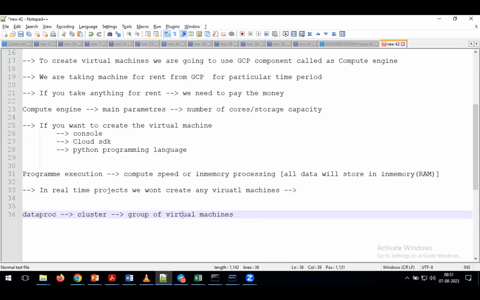Here in the compute engine, we are discussing how to create a virtual machine. Once you have the knowledge about this topic, you can understand the cluster. Once you understand the cluster, you can understand one more component called Dataproc. So indirectly, whatever topic we are discussing now is going to be helpful for the coming topics.